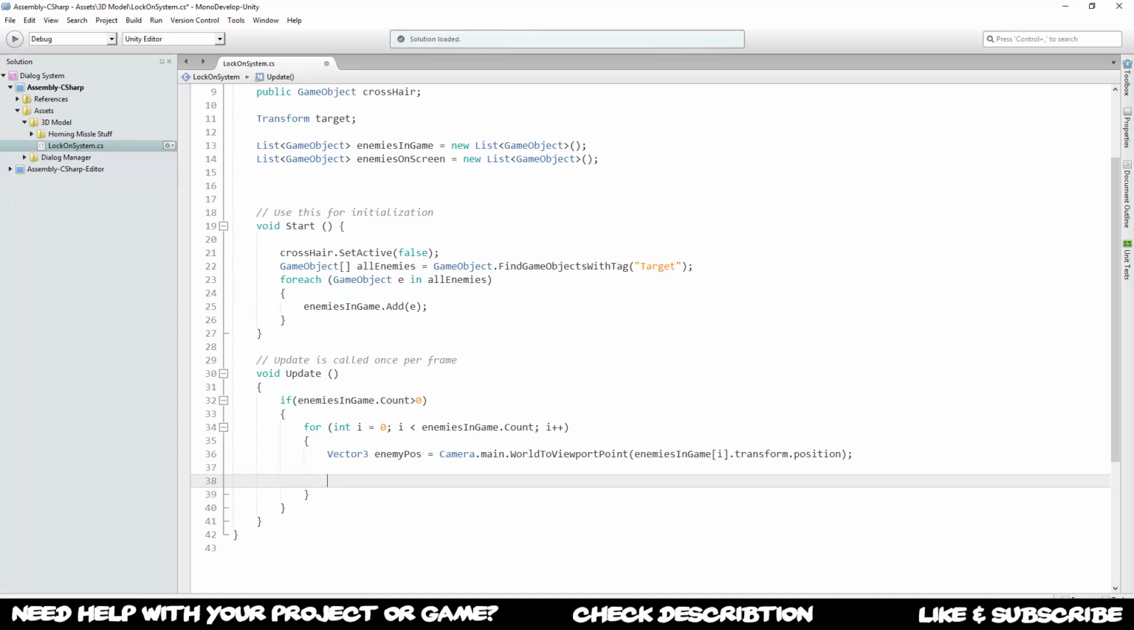Somehow some line too much. So if, first off, we need to check the enemy Z position. So enemy position dot z, if that is bigger than 0, means it is at least not behind us. And so if it is higher than 0, it is definitely in front of us, but that does not mean it is inside the frustum of the camera.